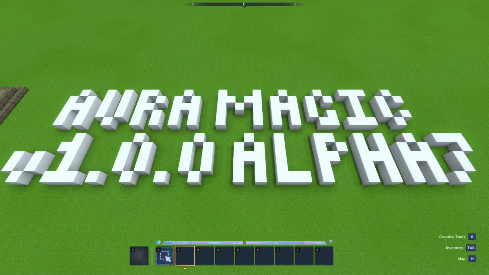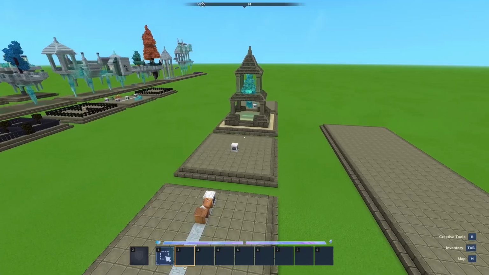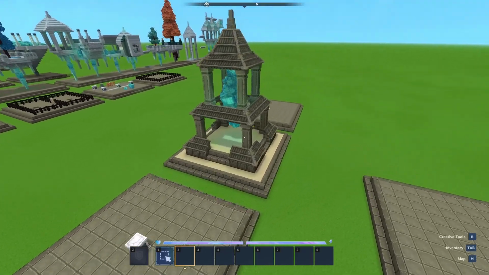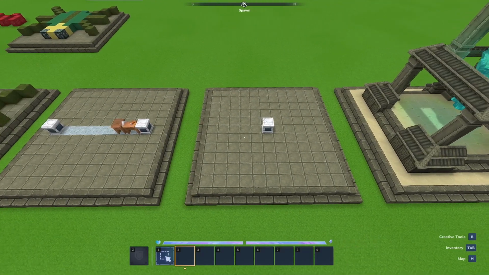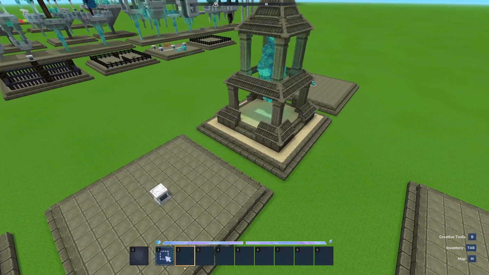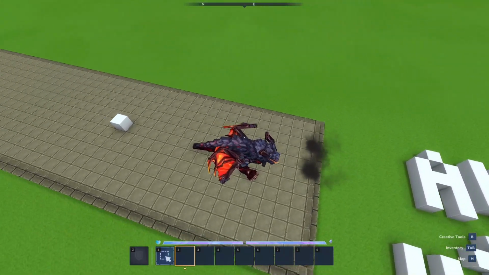Hi, this is my Aura Magic Alpha 7 release. In my previous release I said I was going to fix up some of the issues with the sprites and update the playability and the magic spells and just do some general updates. But then I decided what I'm going to do instead is make dragons.